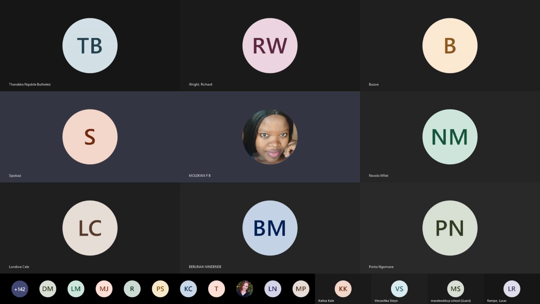Good day, sir. I'm actually a first-year student under Agriculture and Environmental Sciences College. Yesterday, I received my study material, and then I noticed that it's actually one study guide and the rest was tutorial letters. So I would like to know, when will I receive the rest of the study guides?